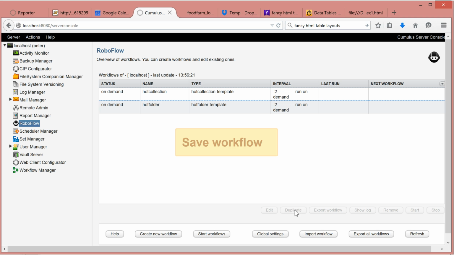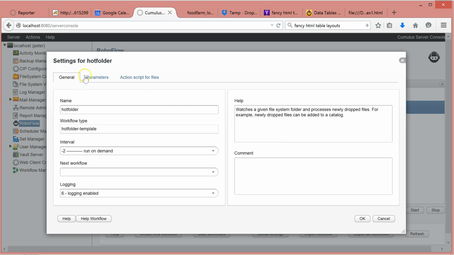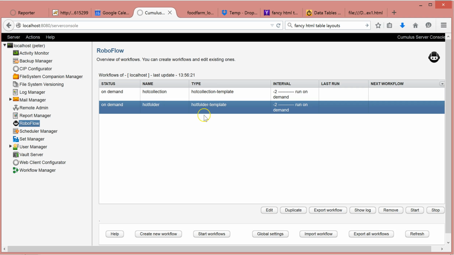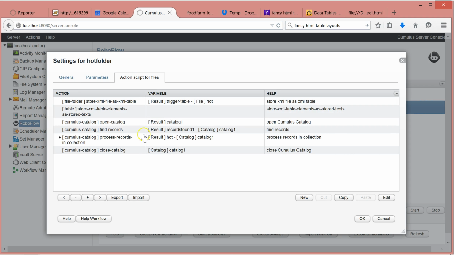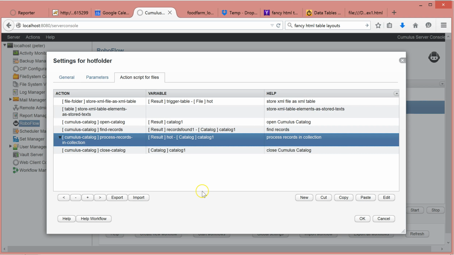You just set in the catalog triggers, you set the trigger to drop it in that particular folder, and automatically the workflow will pick it up, it will read, and it will open the catalog because the catalog is inside the XML file. And that is how you very quickly can create a workflow that simulates actually the same thing as the hot collection template does without having to specify the real catalog names. And now, as I said, you can do this. Now let's make this workflow a little bit smarter.